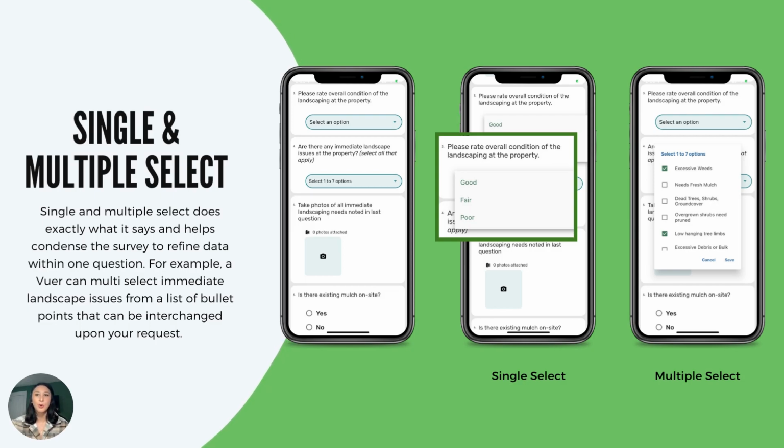So for example, a viewer can multi-select immediate landscape issues from a list of bullet points that can be interchanged upon your request. Another way clients have used us is after a natural disaster, when they need to know what type of damage has been left behind. So we will have in the option box to select options of a downed tree or a tarp on structure or flooding, so on and so forth.